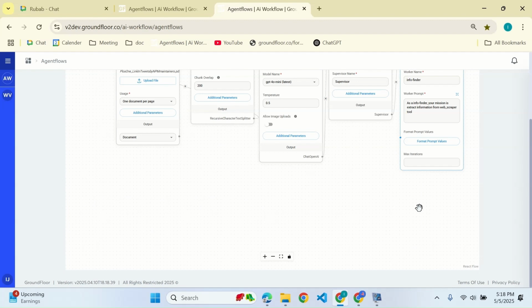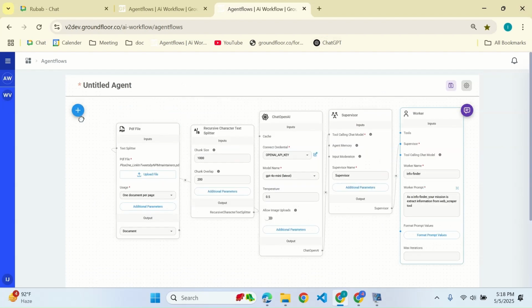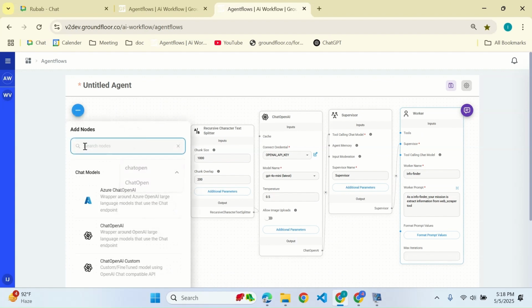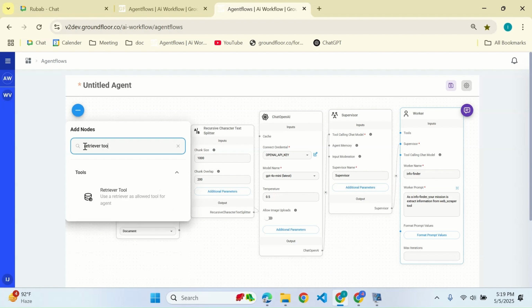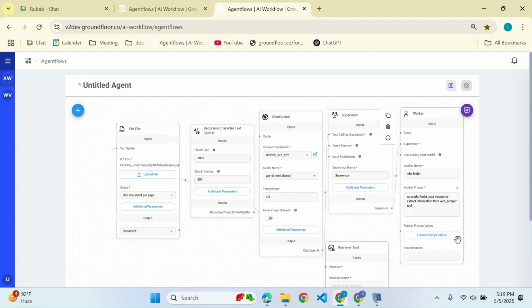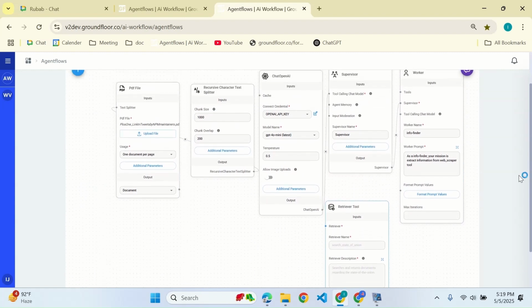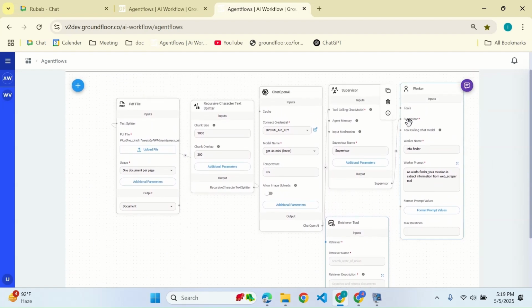Now we need a retriever tool so that the worker can retrieve information from the PDF. Again, I search for the retriever tool here. So I got the retriever tool and drop it here. Now I need to connect the retriever tool with the worker. This is a tool option by which we can connect the retriever tool.